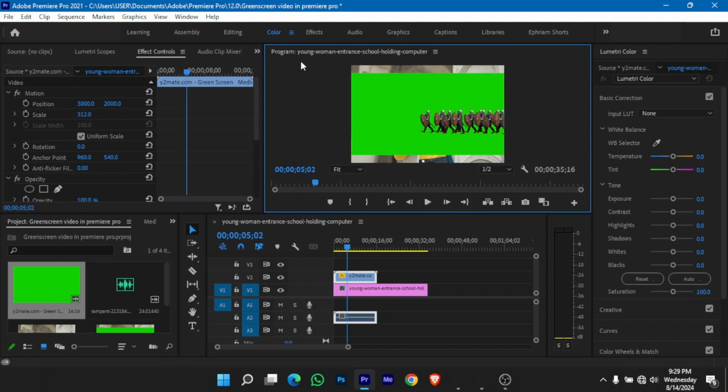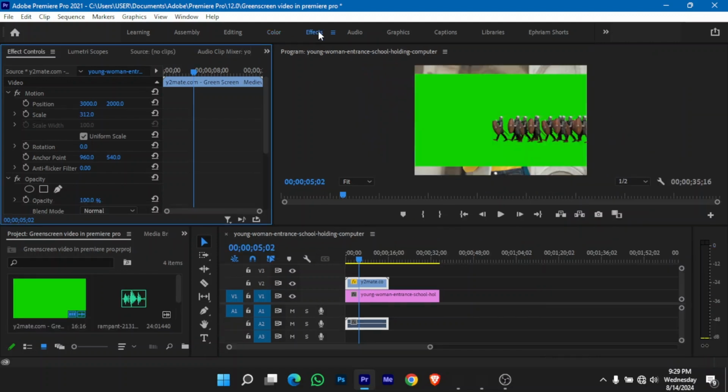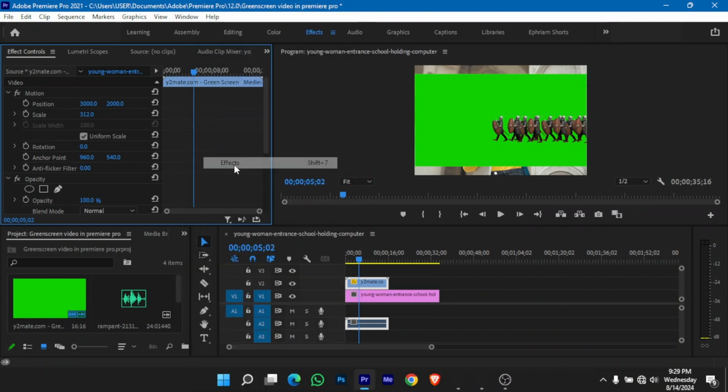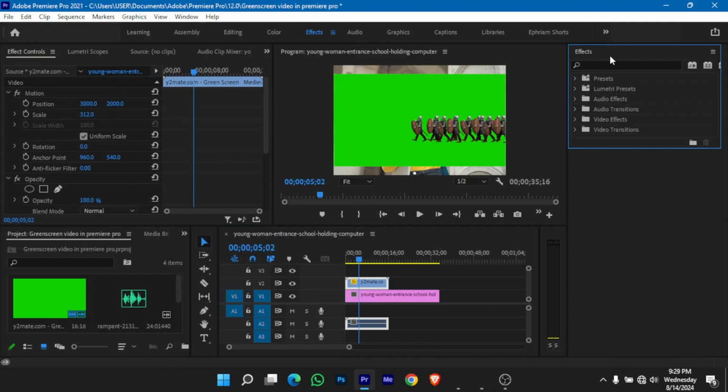So we can either go to the effects. Let's move to the effects. Then now let's add a window, that is the effects window. So we add the effects window and we search for Ultra Key. Now we click it and we drag it down to the second layer, that is the green screen video.